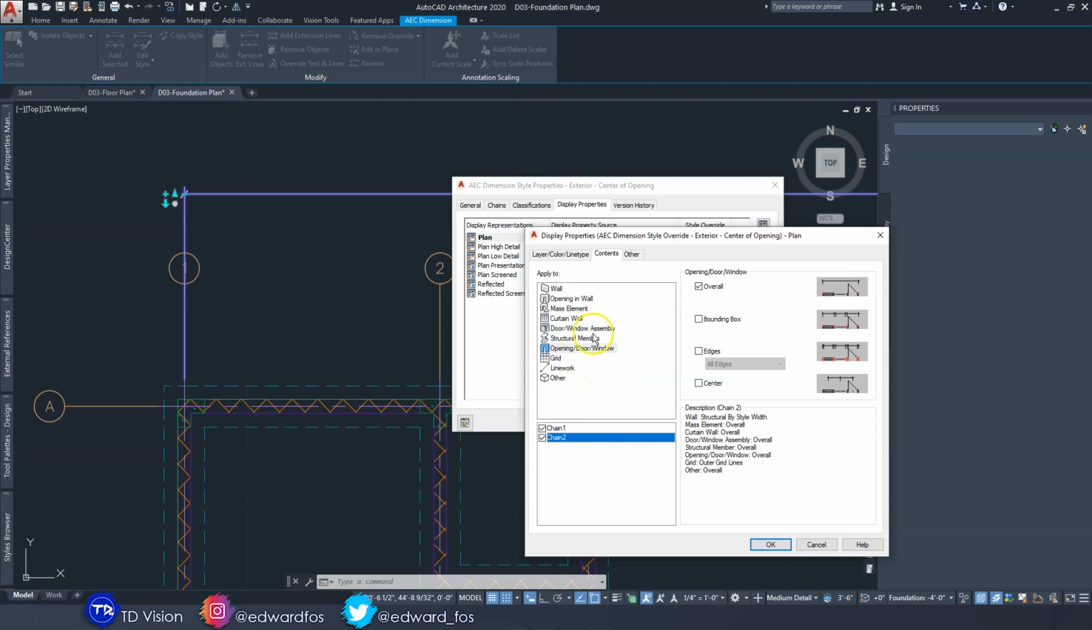And on chain 2, I only want to see the overall of the wall itself. Now we could actually go ahead and add a grid onto like a third chain and show the grids on there, like chain 3, and add grids. But for some reason it's not working properly for me, so I just usually add a different dimension string separate from this one to the grid lines.